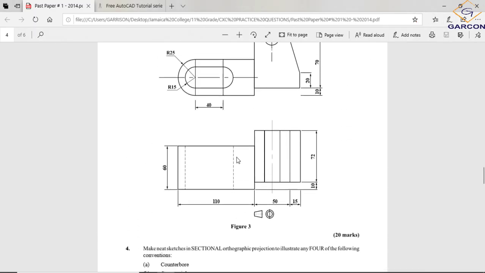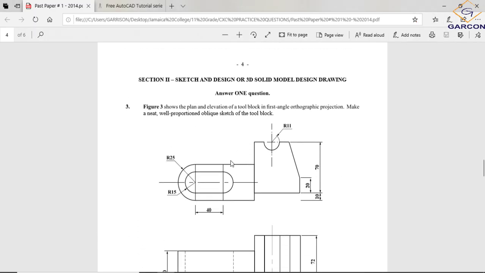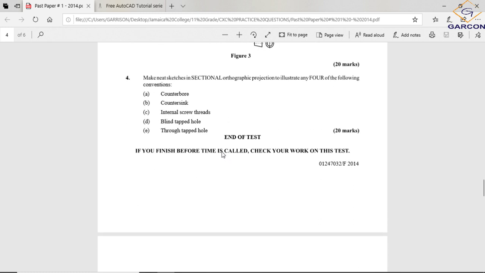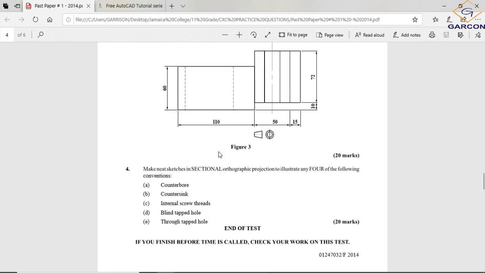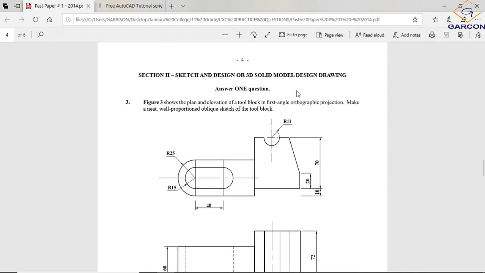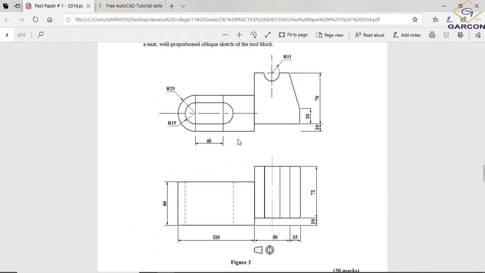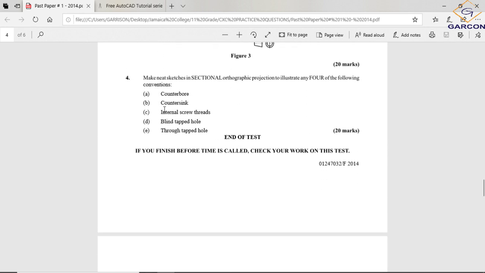Now understand that you'd have the option between sketch and design or 3D drawing, 3D design or modeling. But I just did this one, and now we're going to do this one. Even though you do either one, I'm going to do all of them so you understand how to approach them. All of these symbols, acronyms and drawings you can find in your textbook, Technical Drawing Book 2.